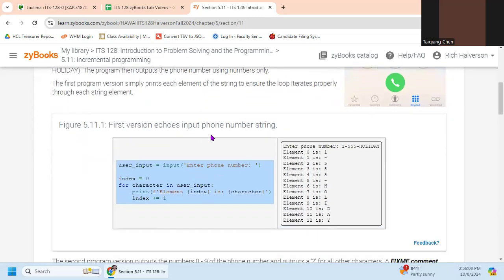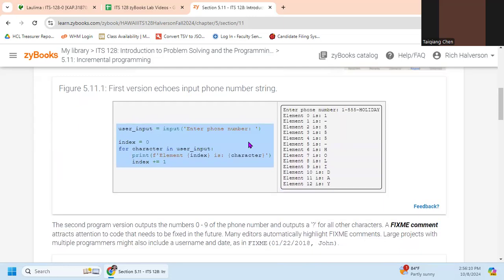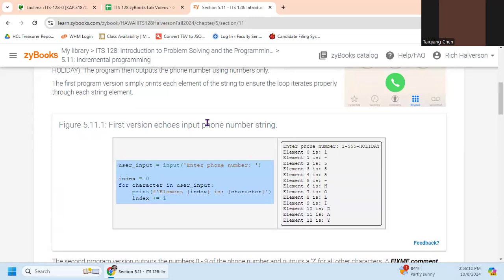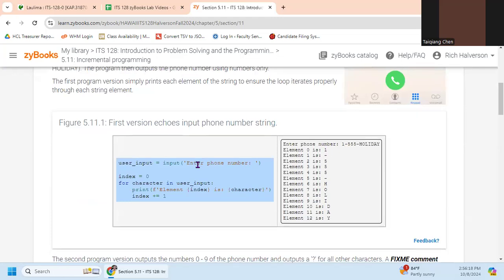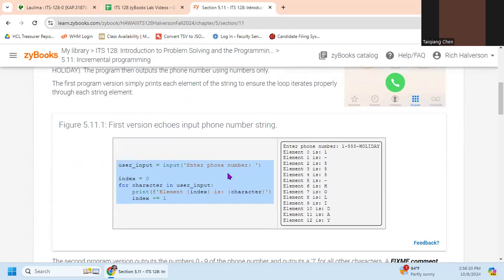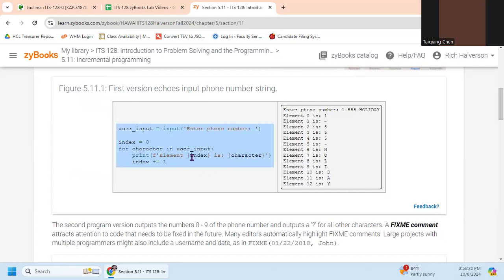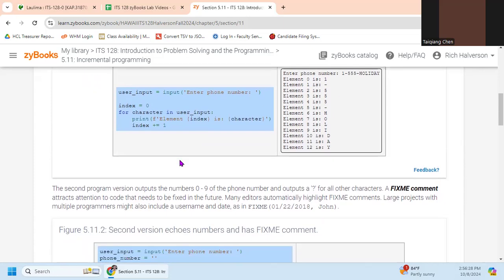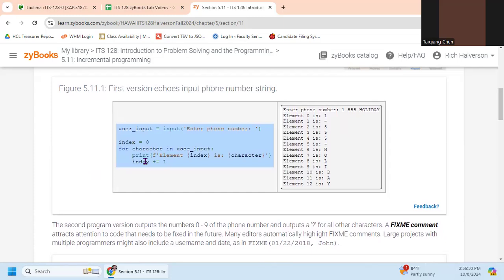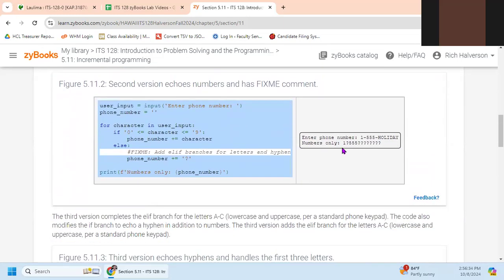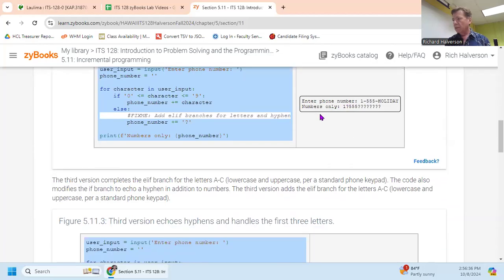So here it just shows the example of the first version echoes the input string. So here we're just reading in. One thing you might do is put in print statements as you're coding, and then once you know that it works, you can take the print statement out. And I think that's what's going on here, where you're actually reading them all in to see if it works.